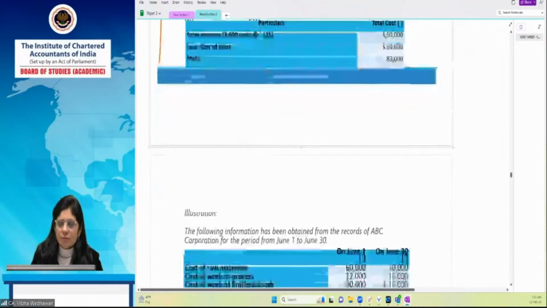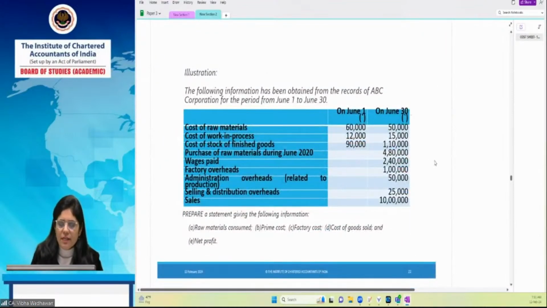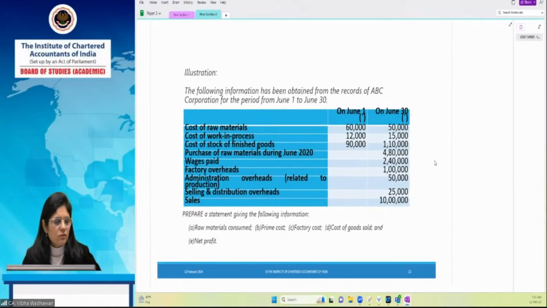So let's move on. We have the other illustration. Just take note of this illustration. We have all the 3 stocks in this question. Yes, it will be units sold for profit also. Make a format. Again, make a format.